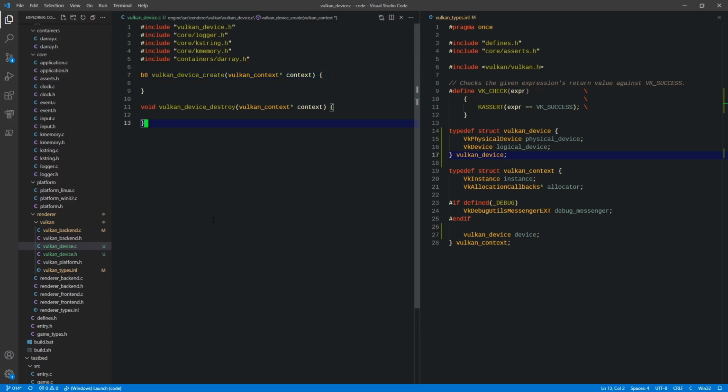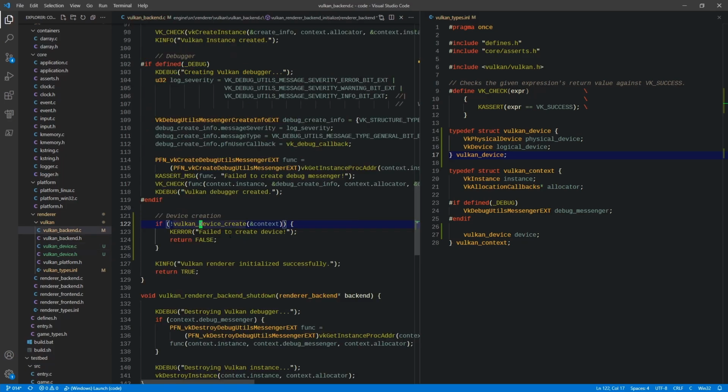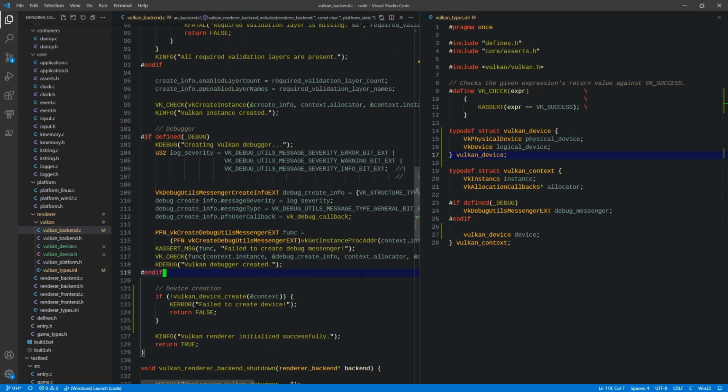Although, I think before that, there actually is one more thing that I want to go ahead and create. So I was going to put this till after, but I think I'm going to do it now, actually. I'm going to go ahead and create the surface, just because I want to get the platform-specific stuff out of the way. So, as I mentioned before, Vulkan needs a surface to render to.